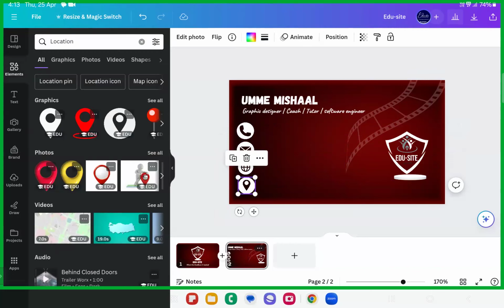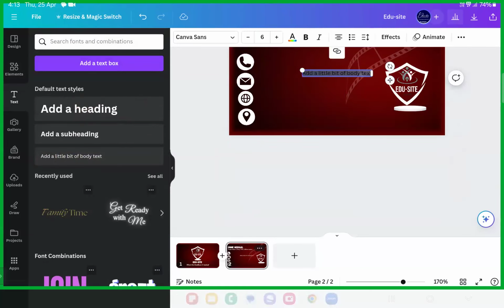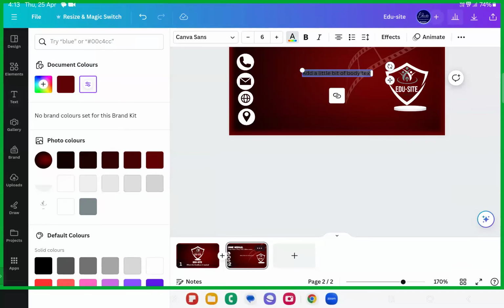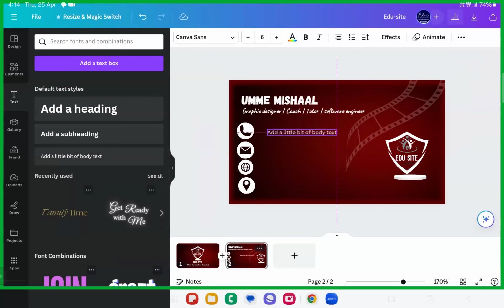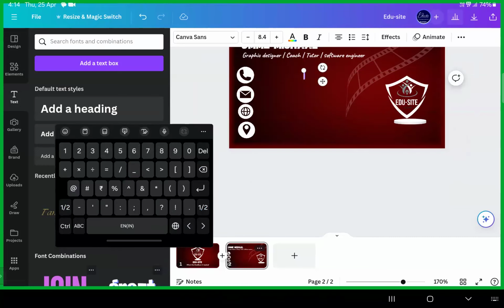Fine. Now we'll just add the text. I'll take one small little body and let it be the white colored one. And we'll place it here. I think it wants to be a bit bigger because I've taken the elements in bigger size. Now I'll just add all of it. Plus 91 733 82 94 865.